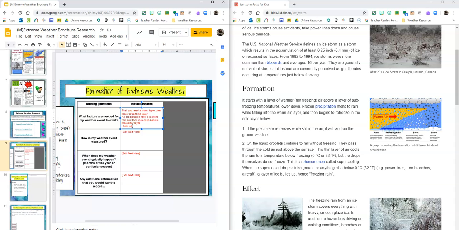So the rain will supercool, and I'm going to bold that. You can do that by hitting Control B as a shortcut. So the rain will supercool, and then you just hit Control B again to remove the bold. And land on any surface. This will build up and create ice.